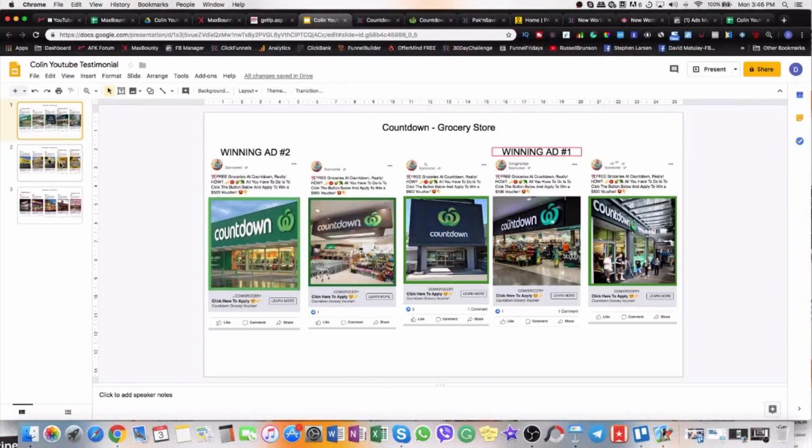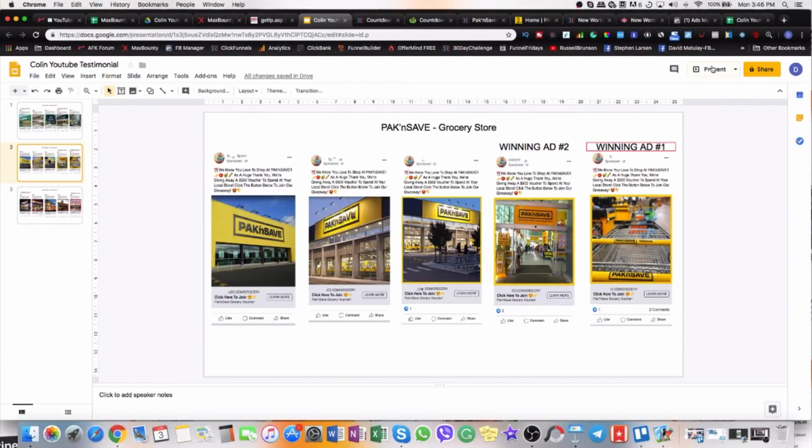What I'm shocked by is the copy. The copy is not good. "Free grocery ad countdown" really makes them think that it's fake, so you're pushing them in the wrong direction. Never use more than 2 emoticons after each other, so it doesn't look spammy. "All you have to do is click the button below and apply to win." The copy is very bad. It doesn't flow, it's not enthusiastic. Let's see what else you did with the other ads. I hope not the same. That's for the Countdown. Then the second one is Pack and Save grocery.